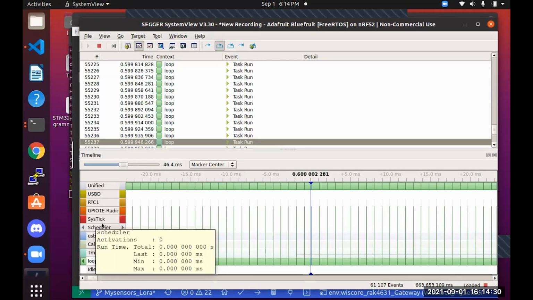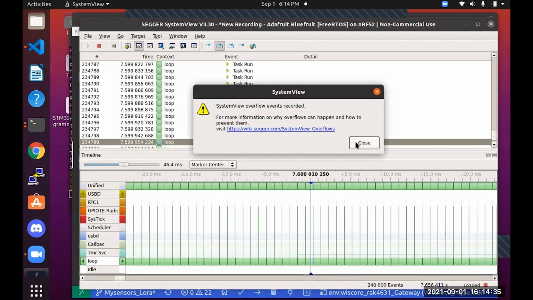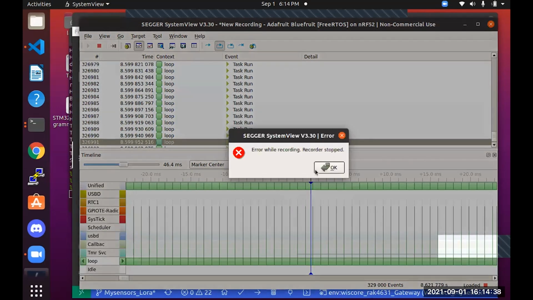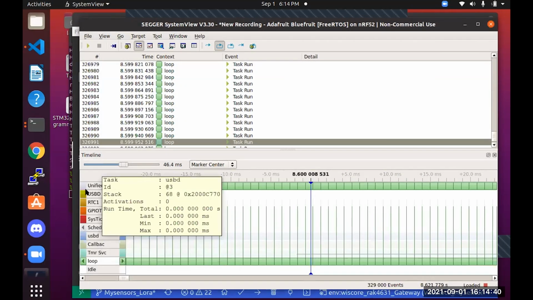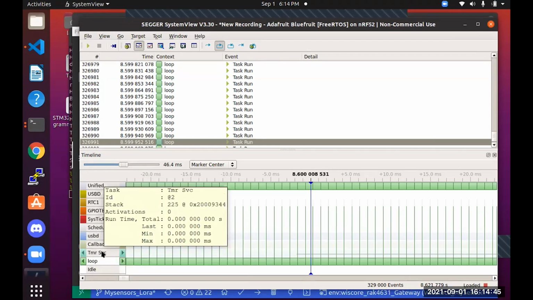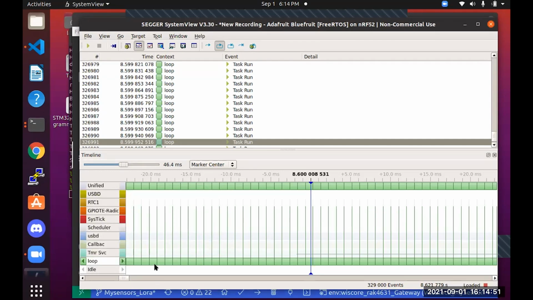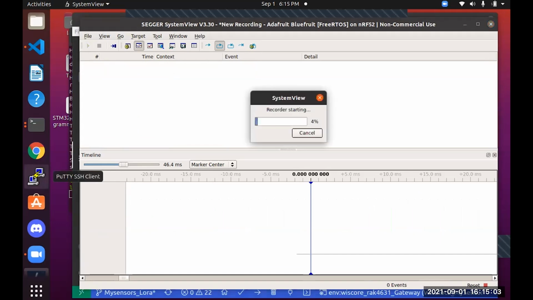But here we see that I've uploaded the code and started up SystemView. All it's running is my basic tasks. It's got my interrupts and my scheduler and the tasks that the Adafruit runtime starts up and my loop. That's all it's doing. There's no radio activity going on because the code is hanging out in that Adafruit main function, just waiting for the terminal to connect. Gotcha. So I'll start that back up. Hopefully it'll stay running.